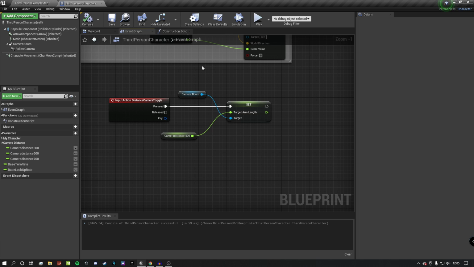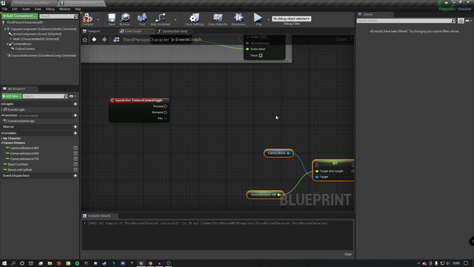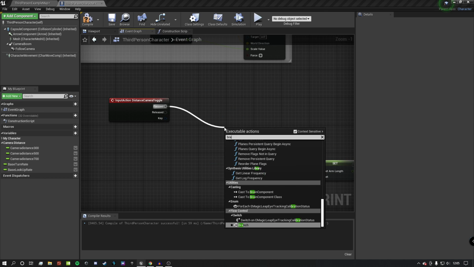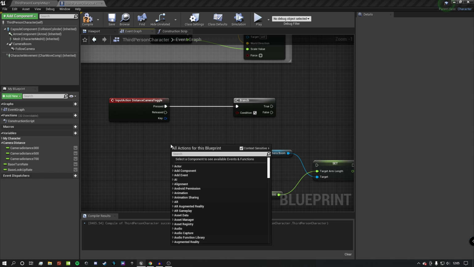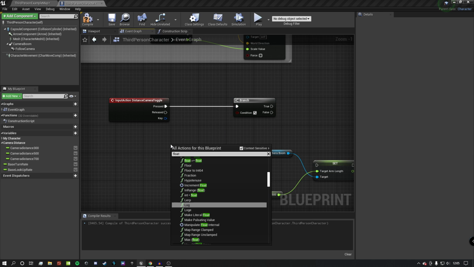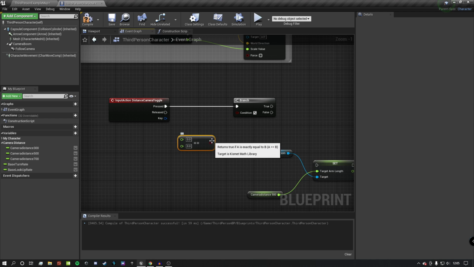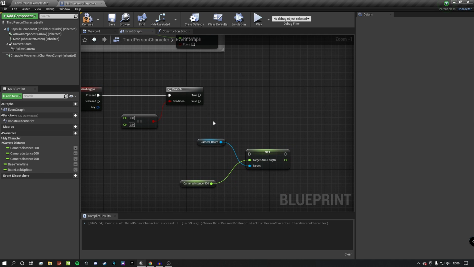We have to figure that out, and we're going to use branches to get there. So just connect a branch, get that, and then we're going to go to float, type in float equals, then get float equal float, drag that into the conditions. We're going to do it in an order, so there's going to be 3 branches. We're going to do 300 first, 500 and 700.